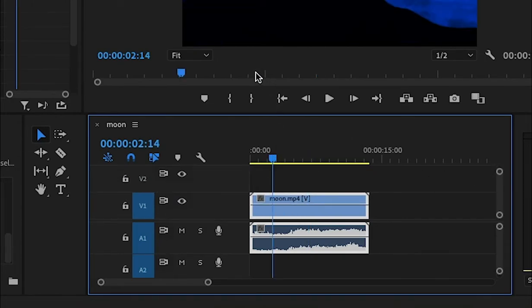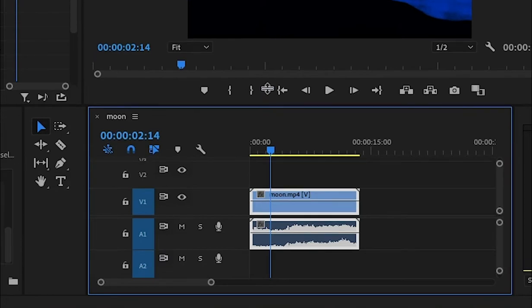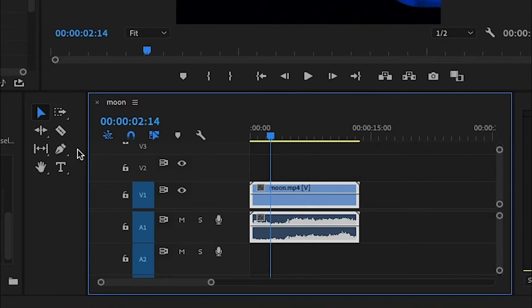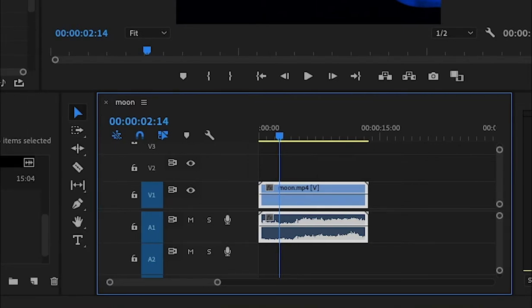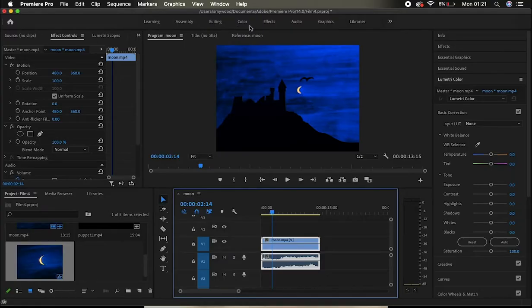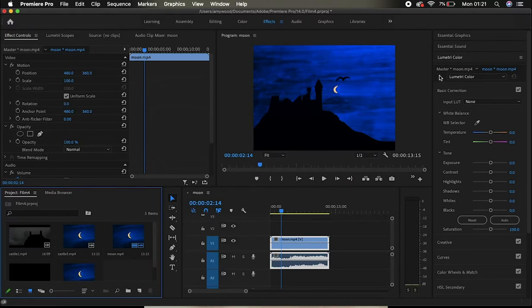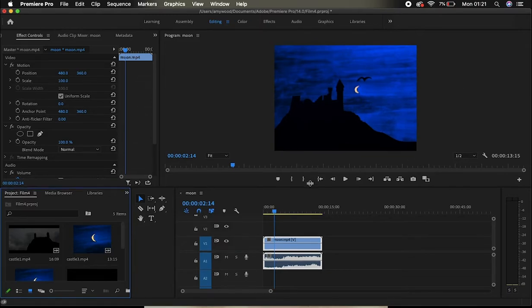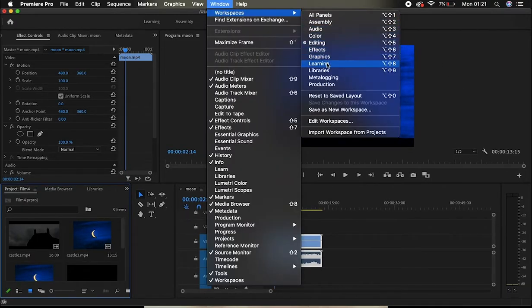You can also zoom in and out of the timeline using this little slider down here, and you can also readjust the layout in whatever way you want just by dragging the boxes. Also you can move into different workspaces here on the top and shuffle things around based on what you're trying to do. So if I'm in an effects workspace, it brings up the effects panels on the left. If I'm moving into editing, I can get rid of those panels. So that's worth bearing in mind.